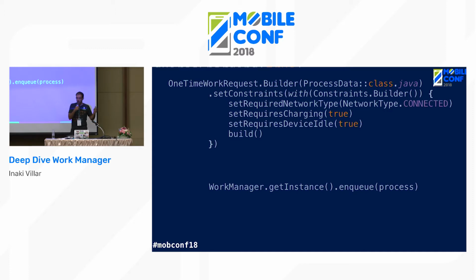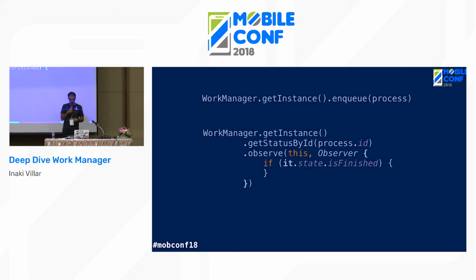And then finally, with the work manager, we only have to enqueue the process that we are defining. As simple as that. So here we are going to see two of the things that we were saying at the beginning of the talk: you have to have the ability to check the status of the task, of course, right? And we have here get status by ID with the process ID. It's the same process that we have defined before, but in that case we are checking by the ID.